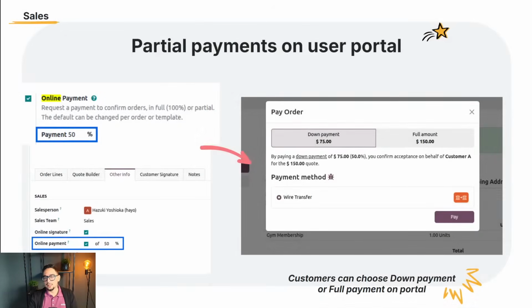At the same time, on the user portal, I can let the customer pay a certain down payment, or I can let them choose the amount that they want to pay on the order. I can give them that freedom. So it just provides a lot more flexibility on payments, if I want to give that flexibility to customers.